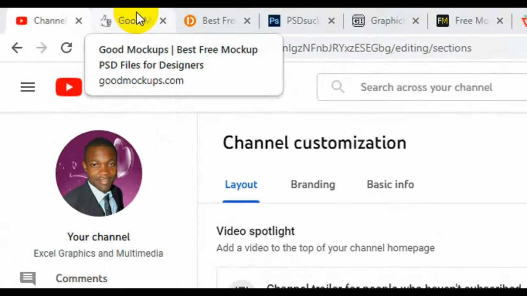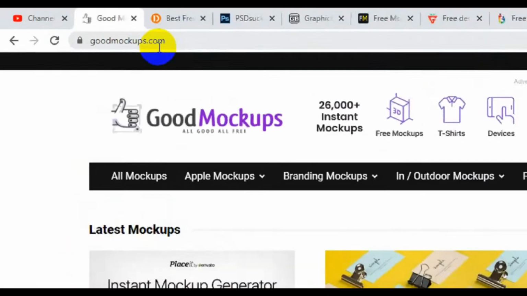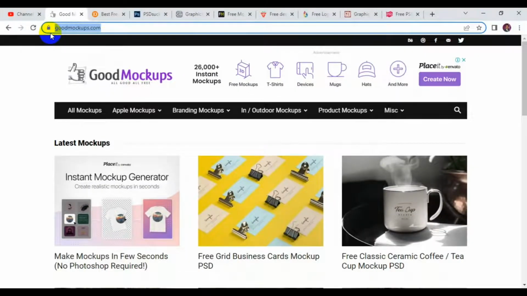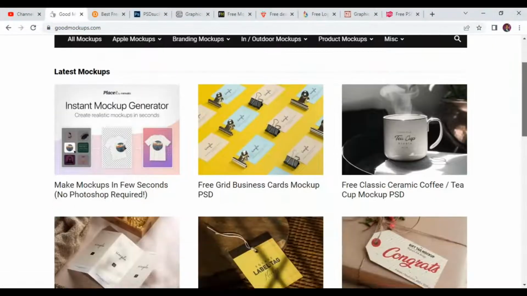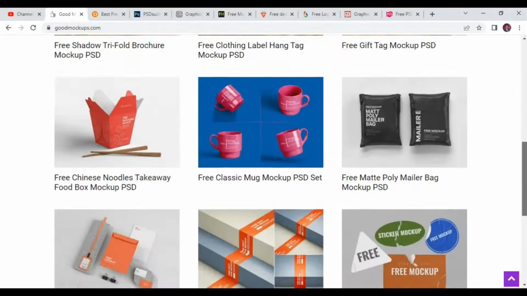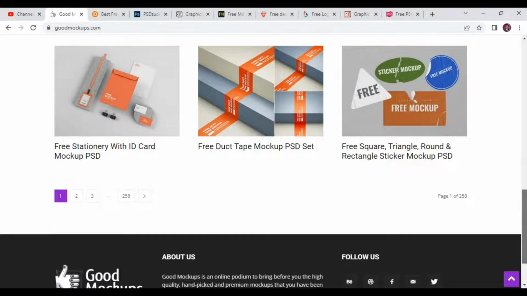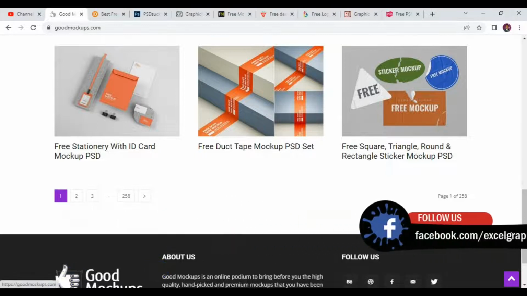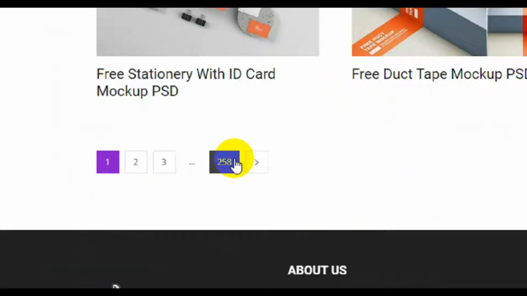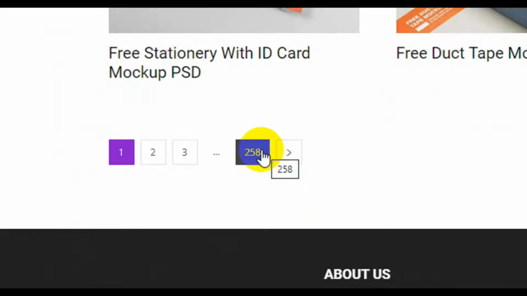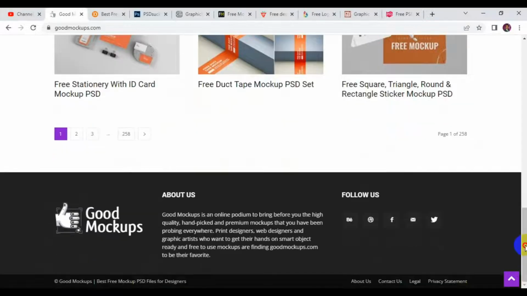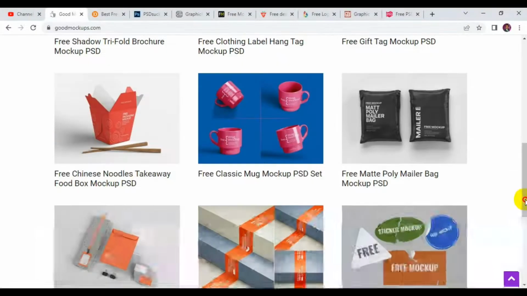All right, guys, so the first one I have for you is what we call goodmockups.com. Goodmockups.com is a PSD website that offers a variety of high quality premium mockups for free. You can scroll down and see current and past mockups that you can use for your design for free. The pages here are about 1258, which means that there are thousands of free mockups that you can download and use for your design.